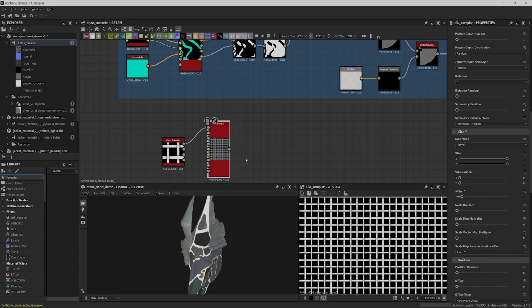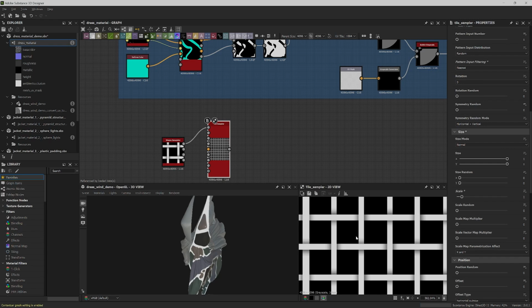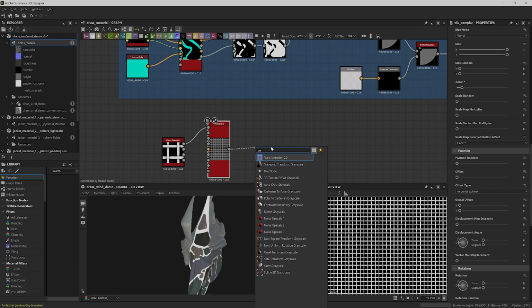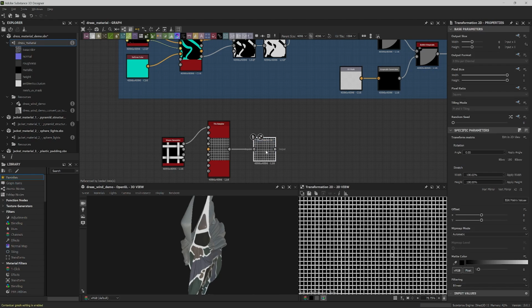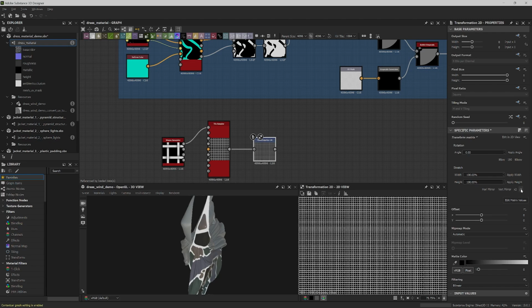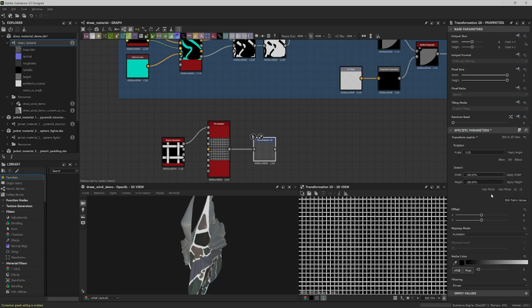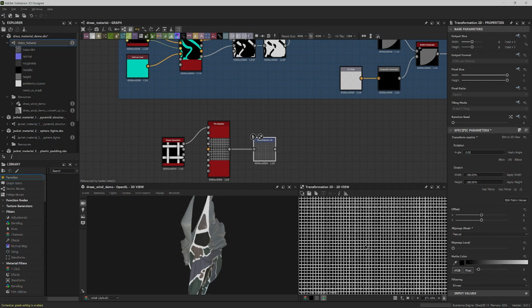We could have just used a Tile Sampler here to control the scale of the weave. But in this case, I will also add a Transformation 2D node. Using various nodes to get to the same destination can give us slightly different results, as well as more parameter options to use and expose. So we're keeping our options open for the moment here.